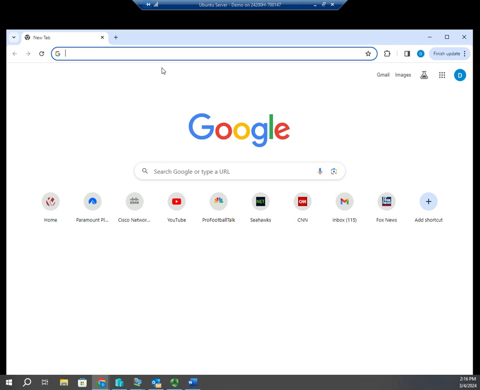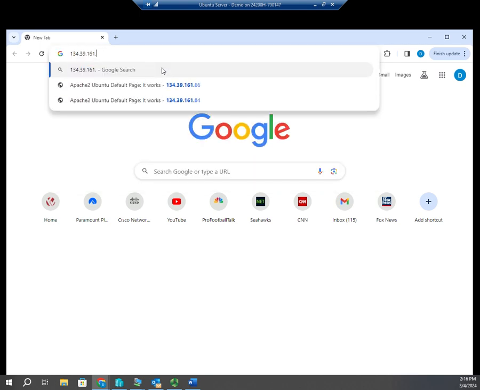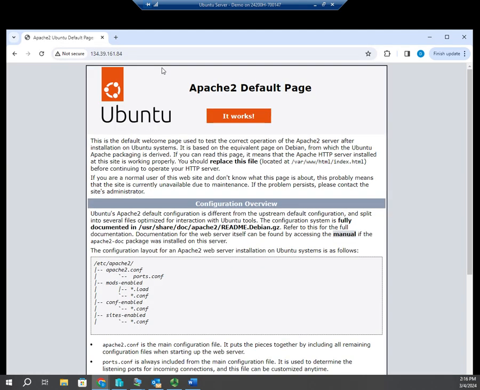So to prove that it's actually serving, let's go ahead and open up a web browser. And I'm going to go to this server, which is on .84. And here it is. Remember I said it didn't replace the Apache file? It's actually showing the Apache file because it didn't overwrite it, even though I'm now serving it with NGINX.